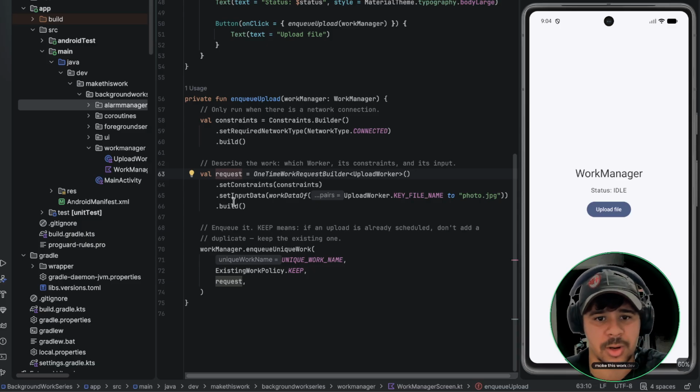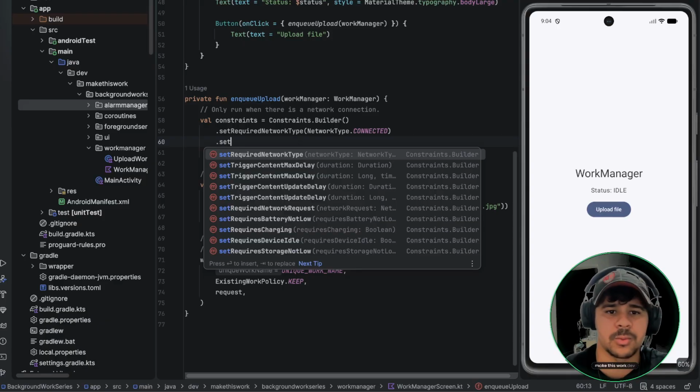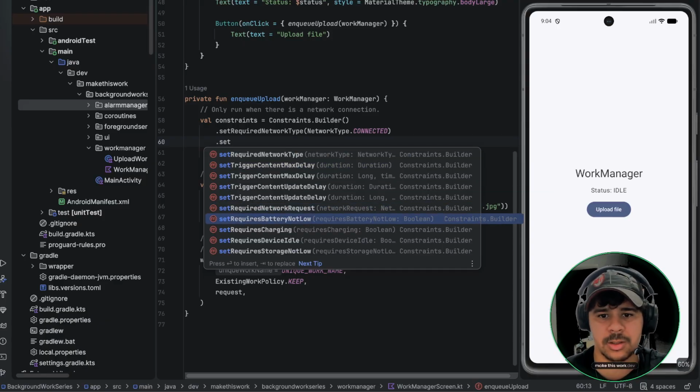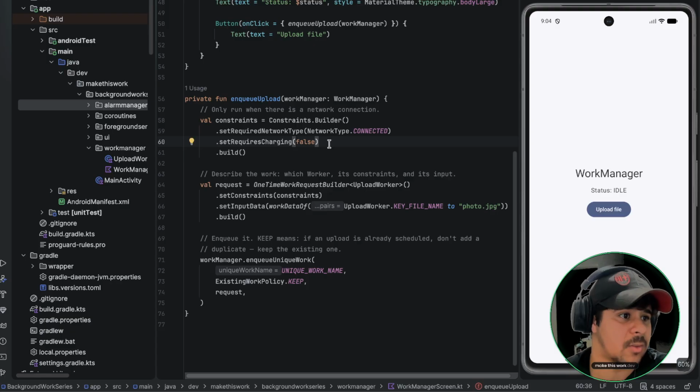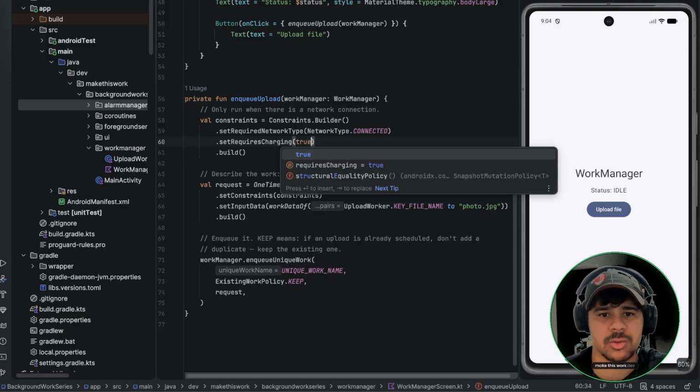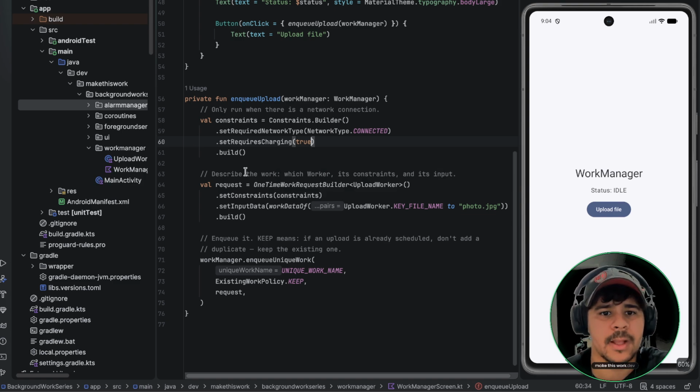So we just describe here which work, the constraint, and the input itself. For the constraint, you just pass this constraint. You can put more than one here. So let's say requires charging, false here. Whatever, I think false is the standard, but yeah, you can pass whatever here.